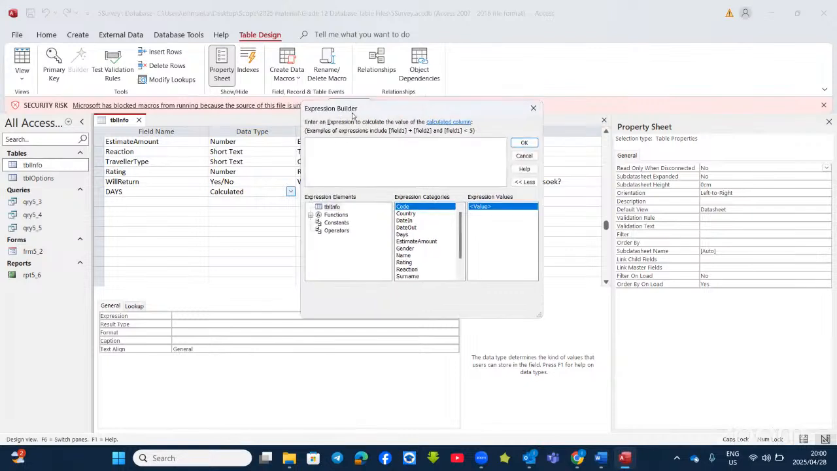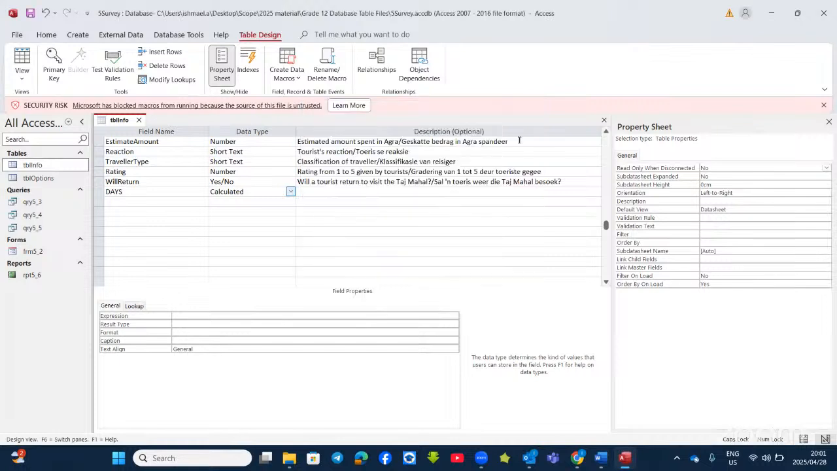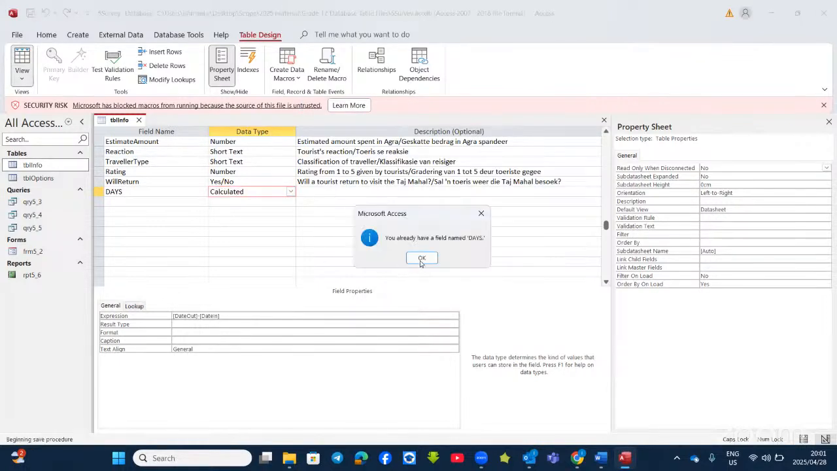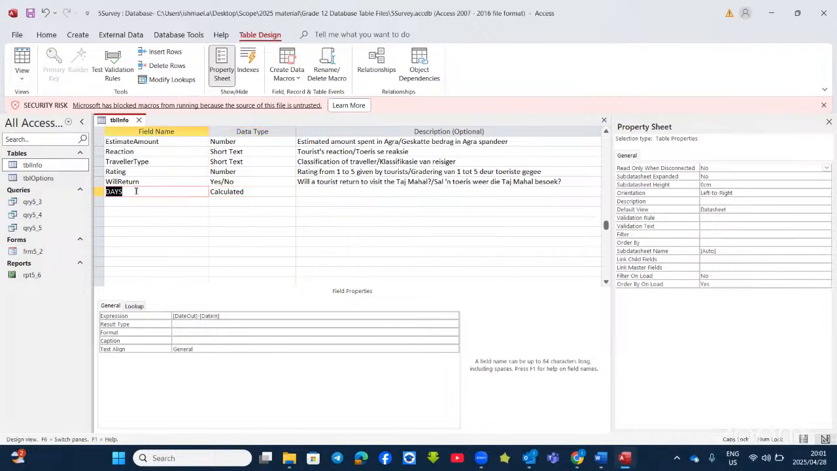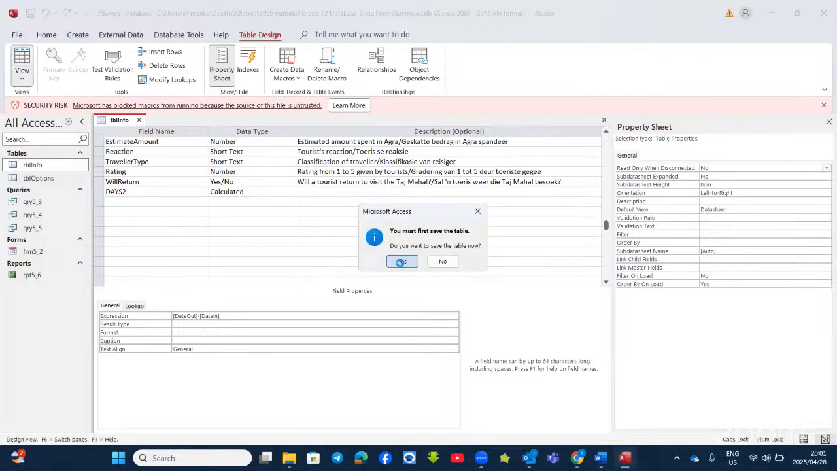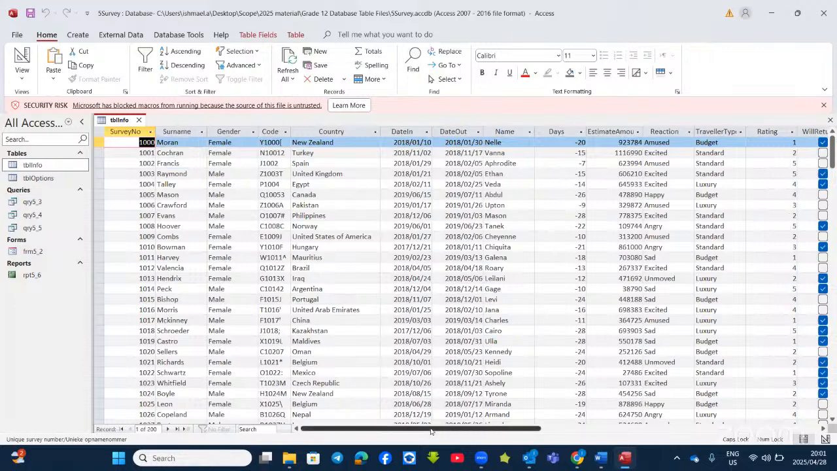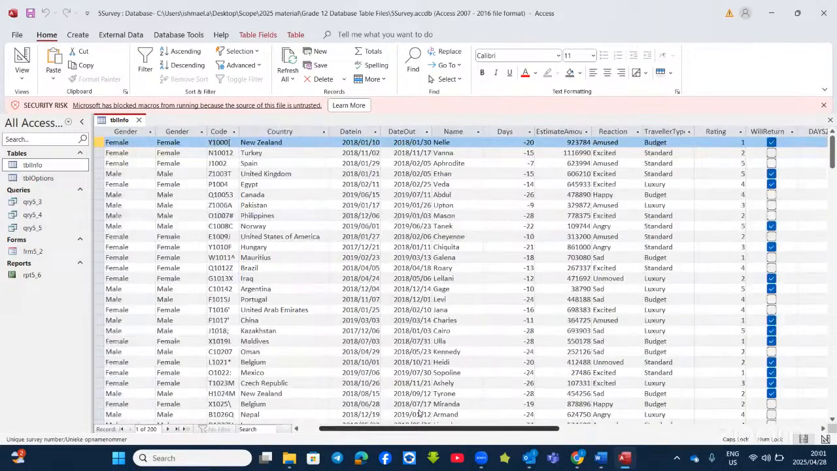Now, unlike a spreadsheet, here we don't have days. So what you need to do if you want the days between two dates is date out minus date in. And then okay. So this one will give you the number of days. All right, this one was already there. Okay, let me say days 2. So days 2, date out minus date in.